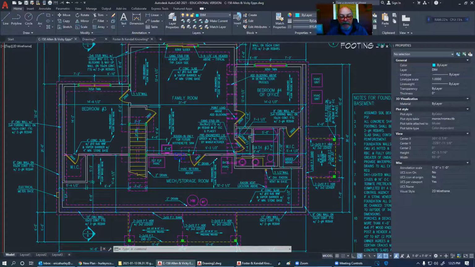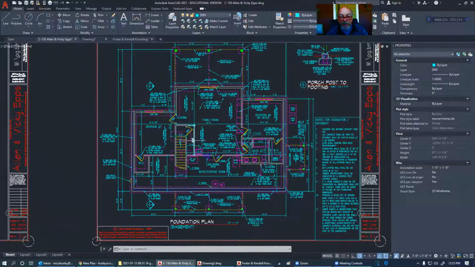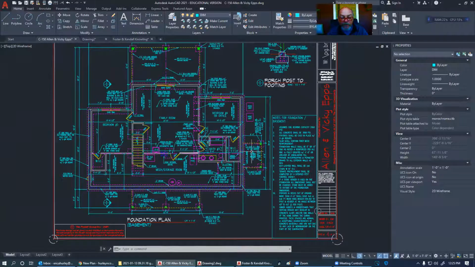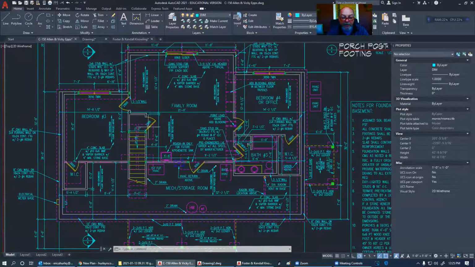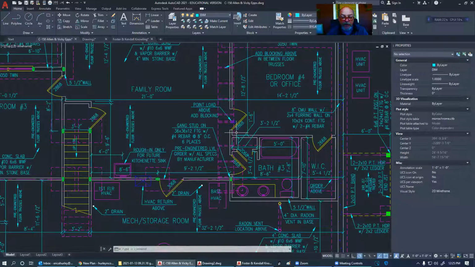So I take these doors even a step further when I do the building plans, so that they pop out to the contractor and he can see those. That just makes it a little bit easier job on him.